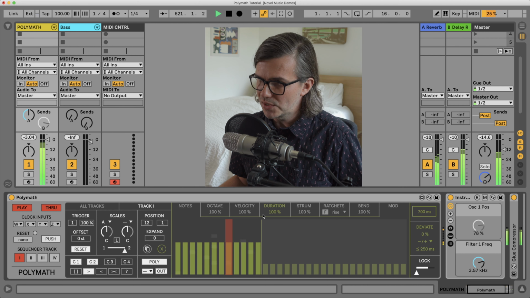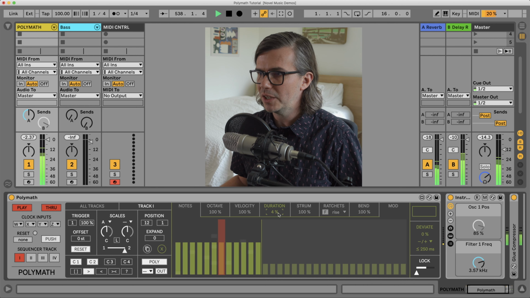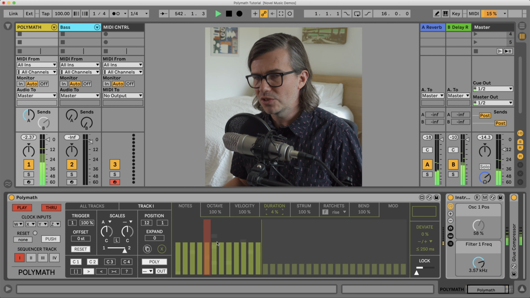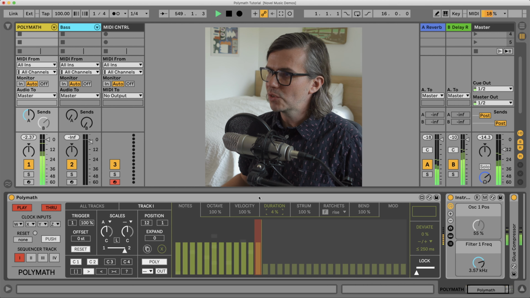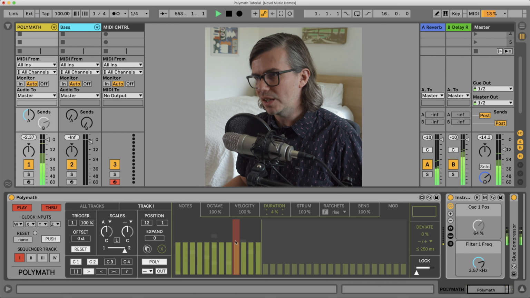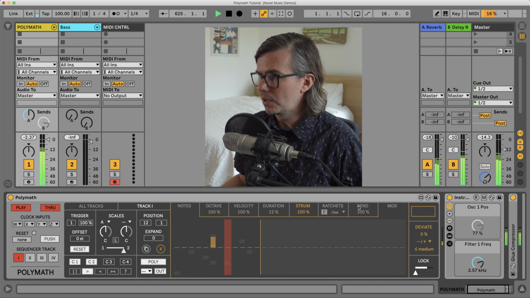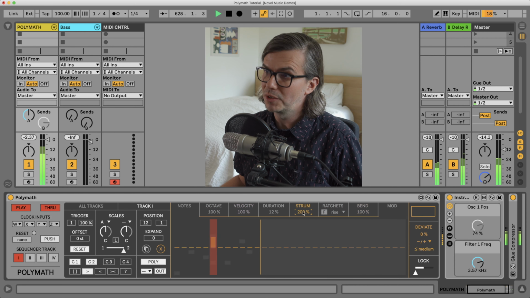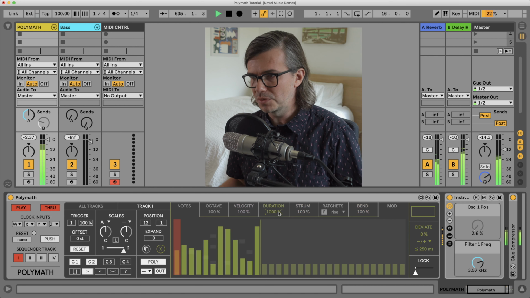now the notes are a bit more sustained. If I change this down, now the duration only being 4%, we're actually taking these values essentially and pushing them all down, scaling them down. So it's a way of doing this without having to actually change every slider in your sequence. All of these, octave, velocity, strum, bend, they go up to 200%, and then duration goes all the way up to 1000%.